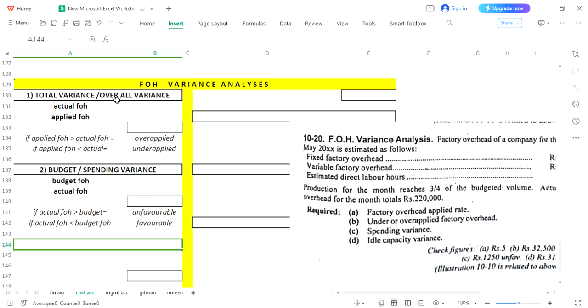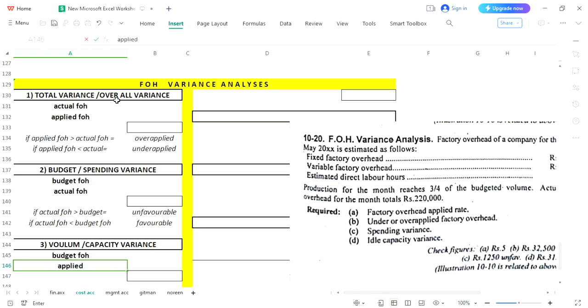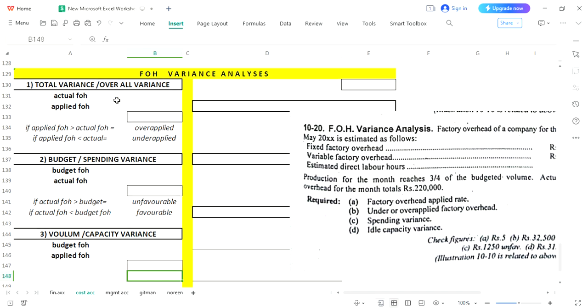Two variances will be calculated like this, and then you will calculate your third variance, which is volume or capacity variance. It would be calculated between budget and applied FH. So here you will write your budget FH in the first line, and then you will write applied FH in the second line, and here the highlighted area is this. Here you will calculate your variance. The variance would be calculated by taking the difference of budget and applied.